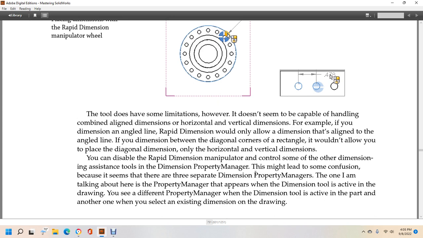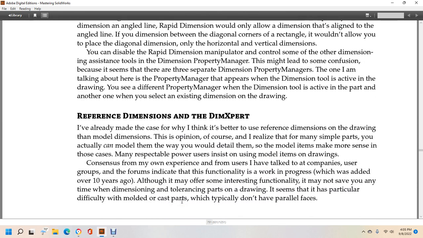dimension tool is active within the part, and another one appears when you select an existing dimension on the drawing. Reference dimension of the dimension expert. I've already made it for the case where I think it would be better for the reference on the drawing than making the model dimension. For the beginning of the simple parts, you can actually model them the way that you would detail them. The model items make more sense in this case.